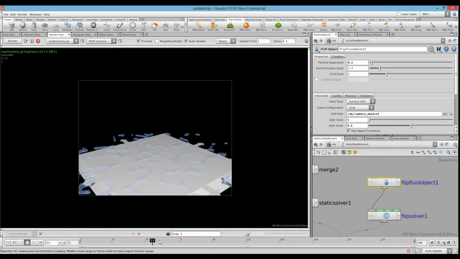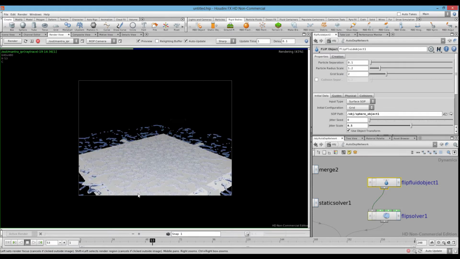Alright, this is frame 53. Let's go back, and I change it back to 0.1. Here we can't see any changes, but if I switch back to frame 53, and wait a second for calculation, the splashes will be more detailed and sharper.